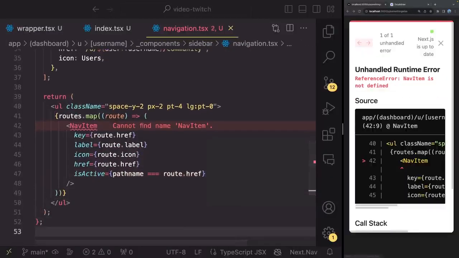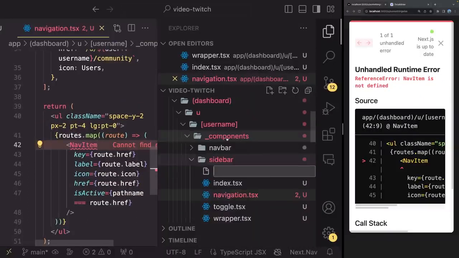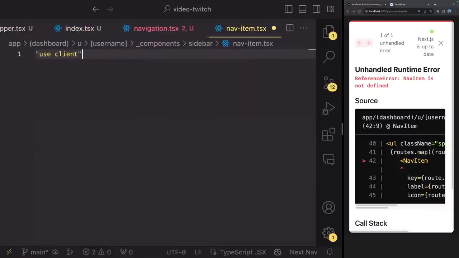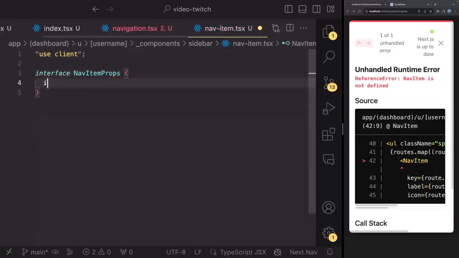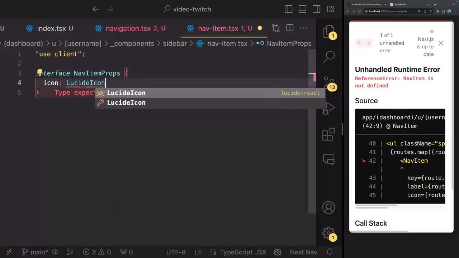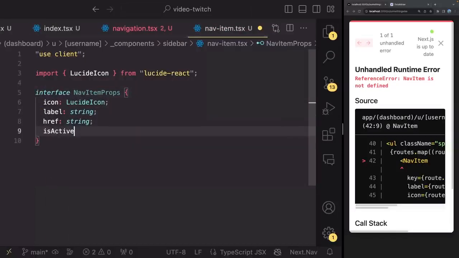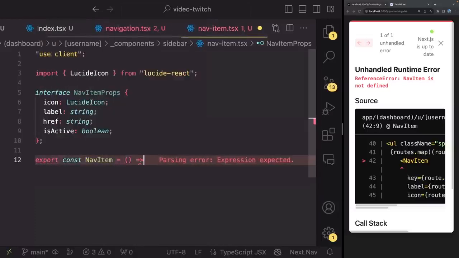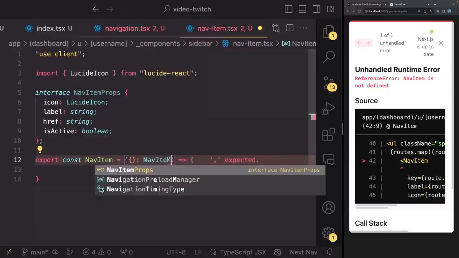And if you save, you should get an error because NavItem does not exist. So let's go inside of the sidebar and create a new file, navitem.tsx, like this. Let's mark it as use client, and let's create an interface NavItemProps from here. Let's give it an icon to be a type of LucideIcon from Lucid React. Let's give it a label to be a string, an href to be a string, isActive to be a boolean, and let's export const NavItem, and let's just assign these props here. So NavItemProps.